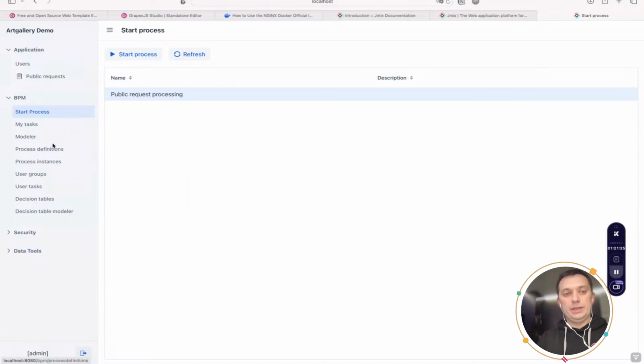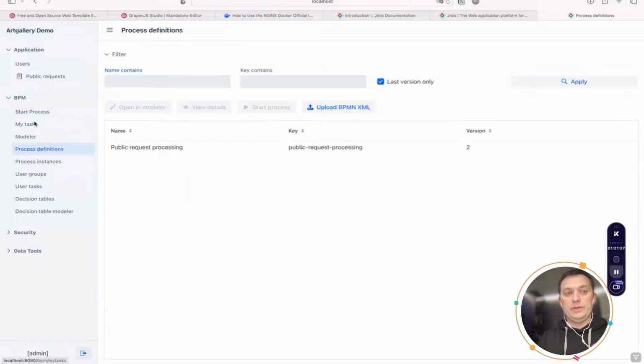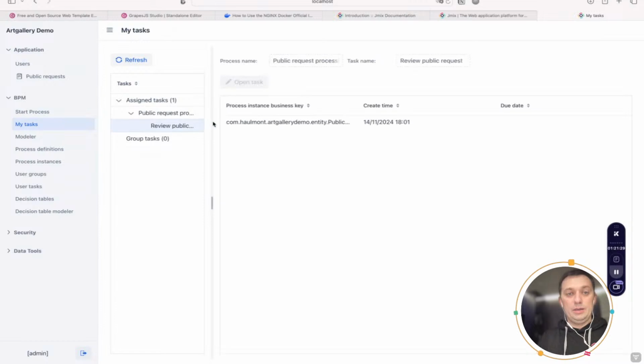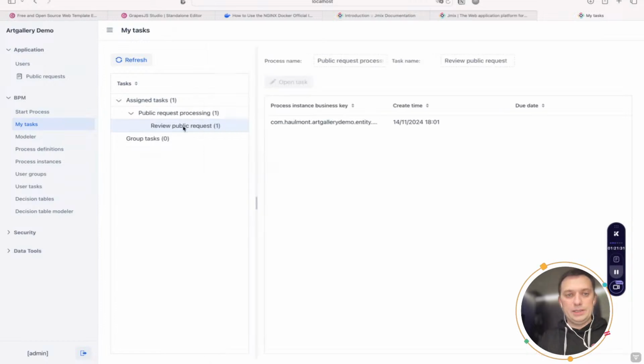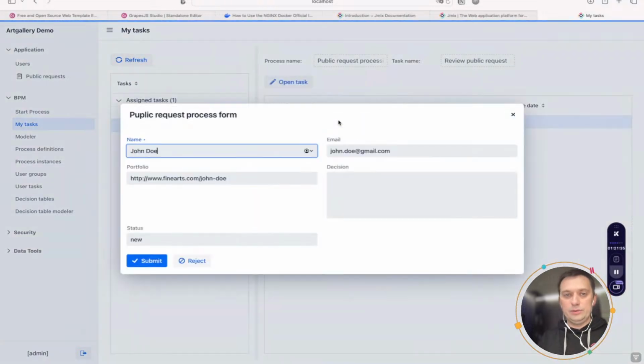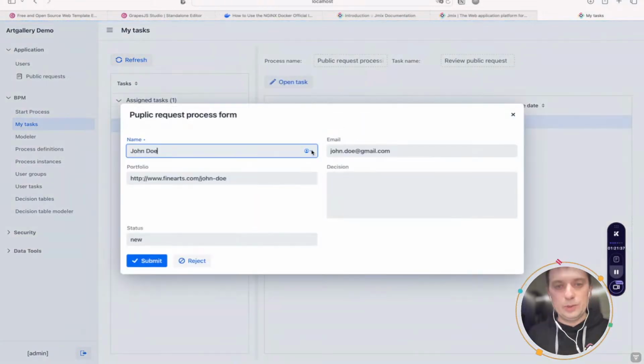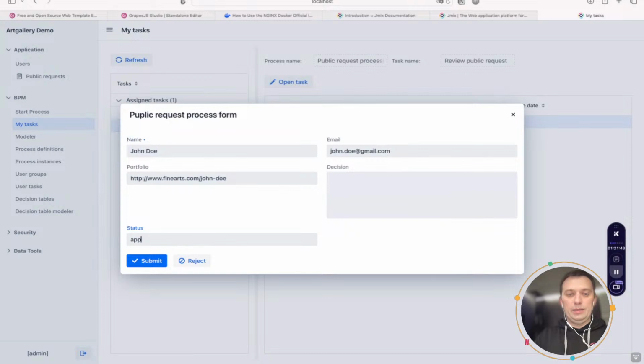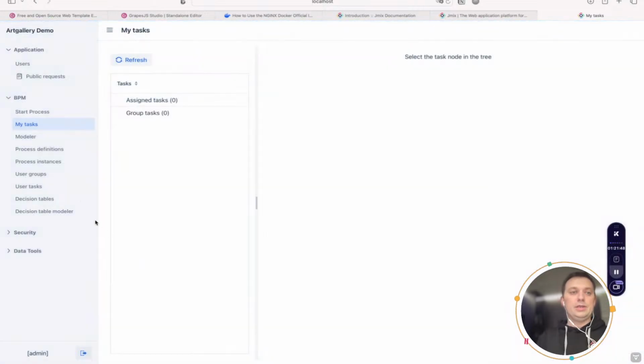No, it's not about creating the new one, but about the processing of the existing one. Yeah, successfully. I see that the task appeared, the review public request. This is the ID of the entity. Let's enter it. Yeah, that's the screen. So it's working. Public request form. I see the John Doe, all the data coming from the process instance. So I can make changes here and click submit successfully.